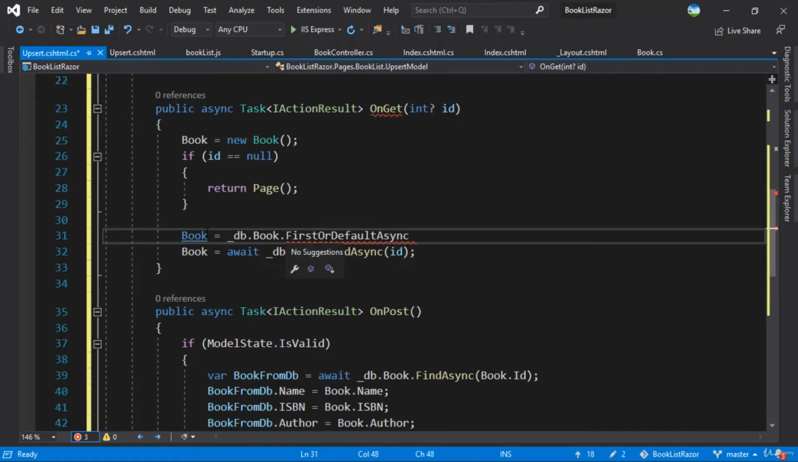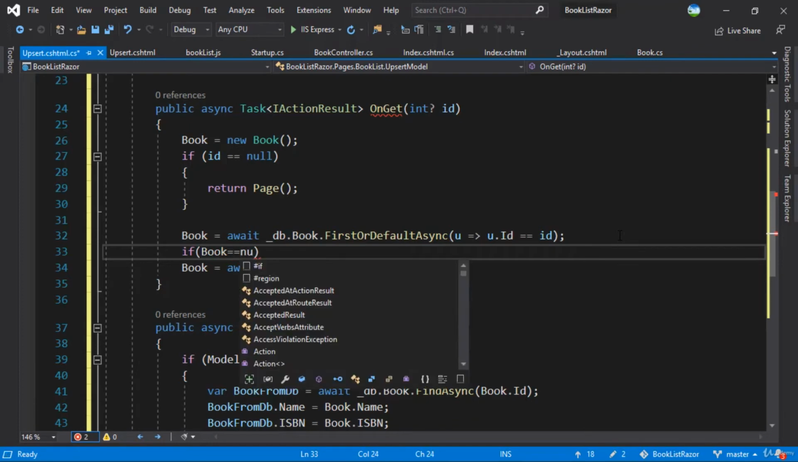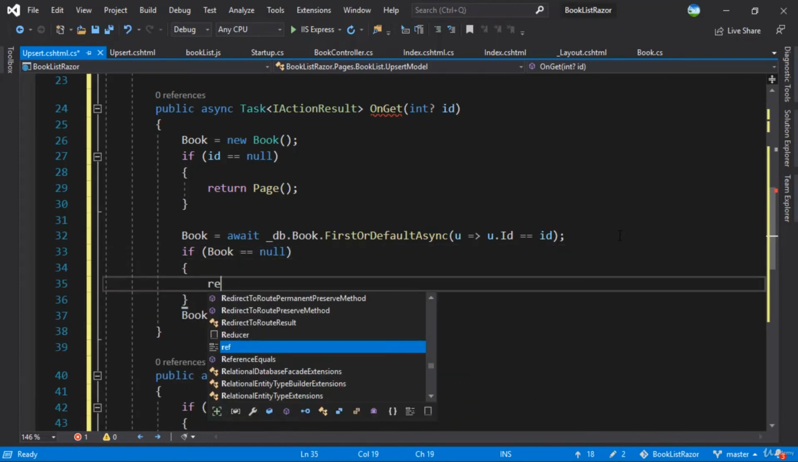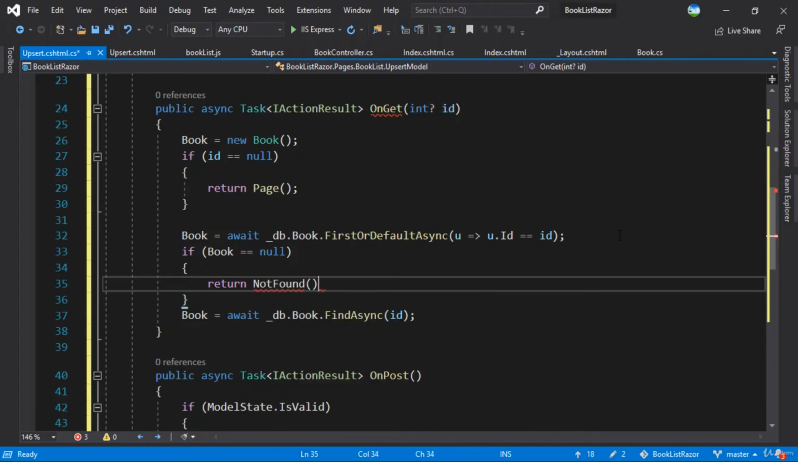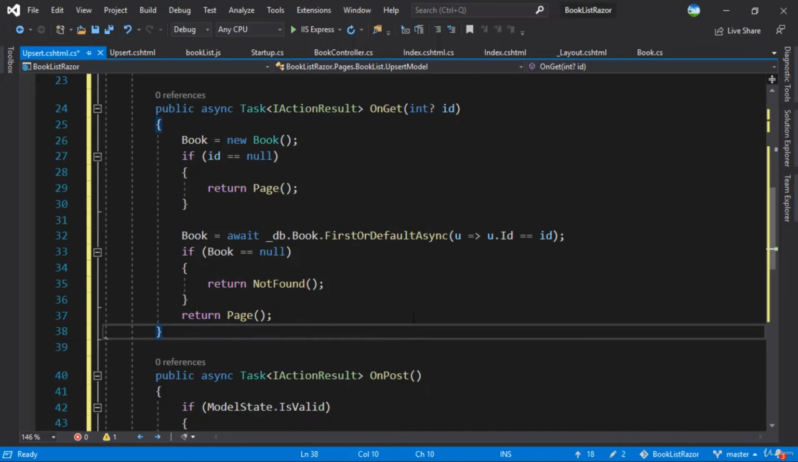_db.Book.FirstOrDefaultAsync. We'll have to do Control dot to include Entity Framework Core. We'll do await here and we'll say u goes to u.Id is equal to the ID. We will find the book, and after we find this, we'll check if book is equal to null. If that is true, then we'll return NotFound. If this is not the case, we will return back to the page. Now when we are retrieving from the database, you can use FirstOrDefaultAsync or you can use FindAsync. Any of those methods would work.